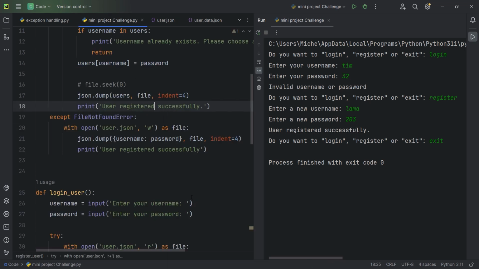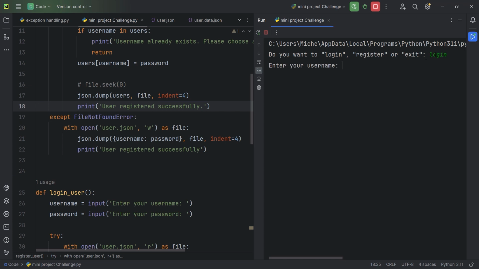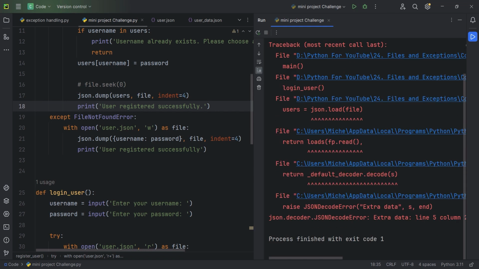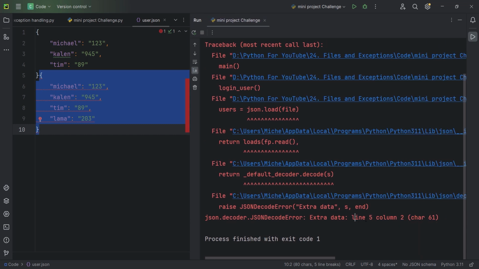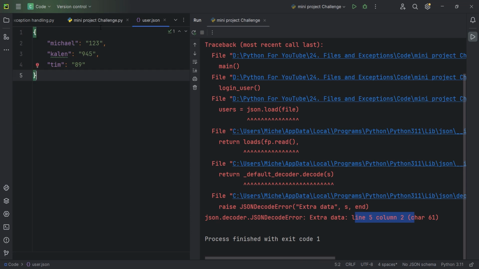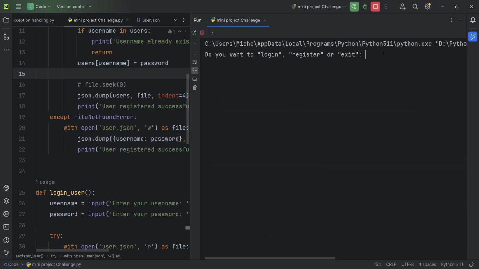And now if I try to right click and I run, let's try to log in and I try llama. And what was the password? 203. Hit enter. Oh my God. My entire code is corrupted. My entire data is corrupted, destroyed. I cannot use this anymore. And of course I cannot use this because there is extra data on line 5, column 2, extra data. No good. We have to remove this. Run again and try to log in with Michael with a password of 123. Login successful. We've saved the file.